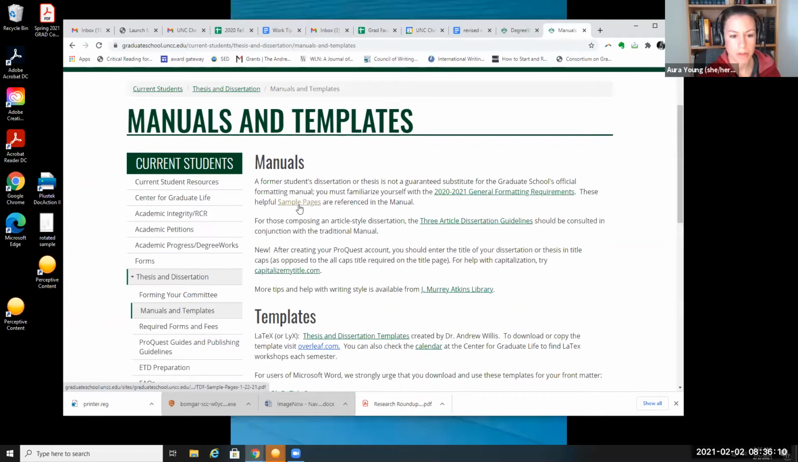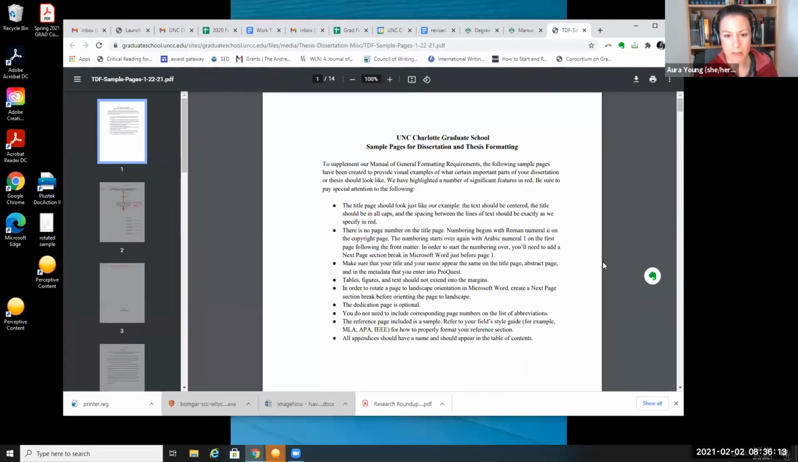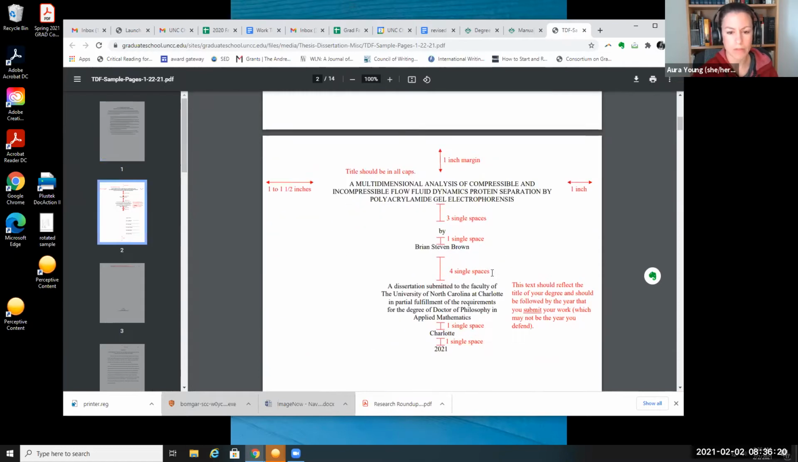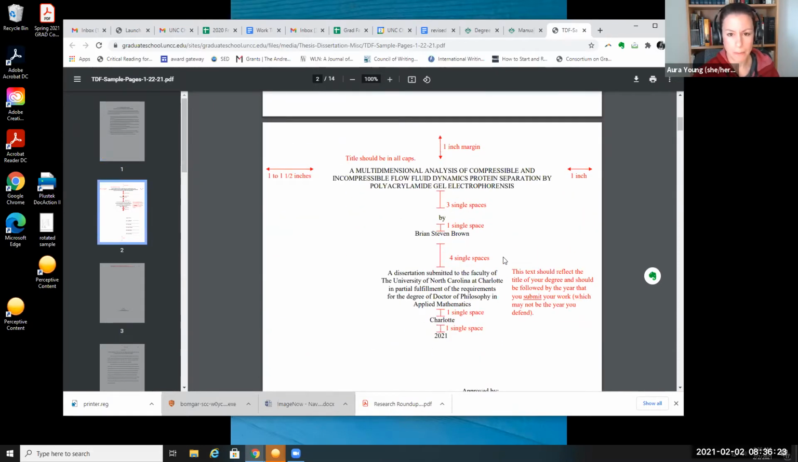But what's really super helpful are the sample pages. And so I'm just going to go through these with you and point out some important things about the formatting. You can take a closer look later. So what we've got here, marked in red, are some important things that I have to pay attention to. In general, with the formatting, I try to be as lenient as possible, but there's a few things that are non-negotiable. So here's a sample title page, and everybody's title page needs to look like this.